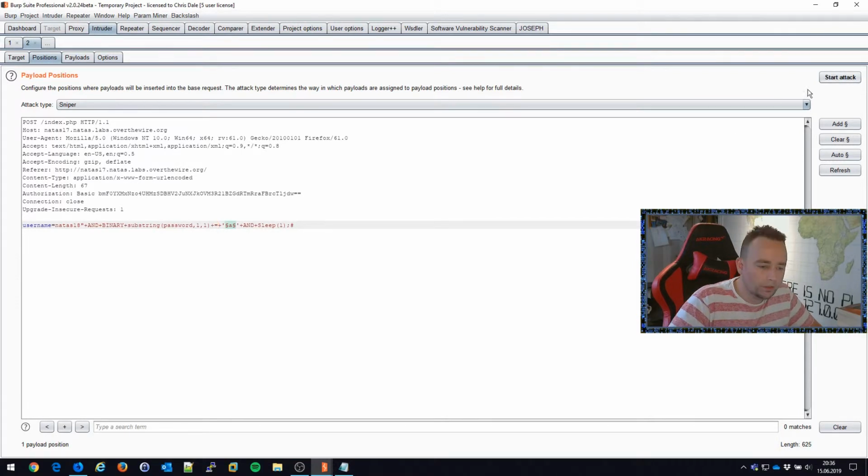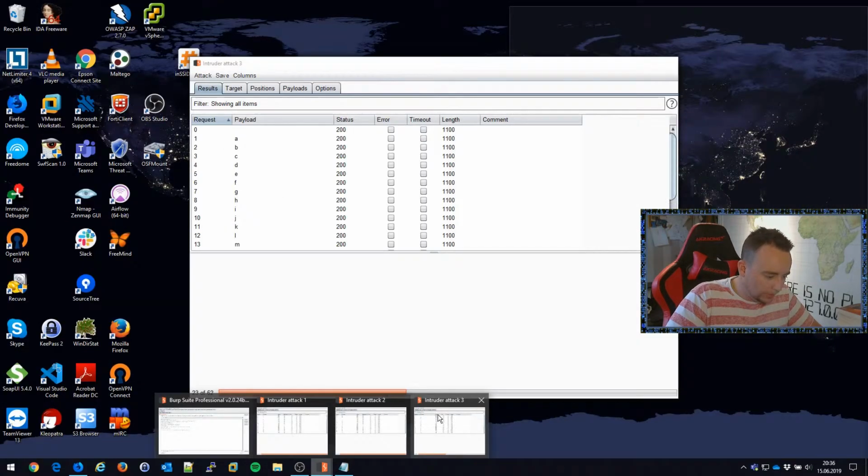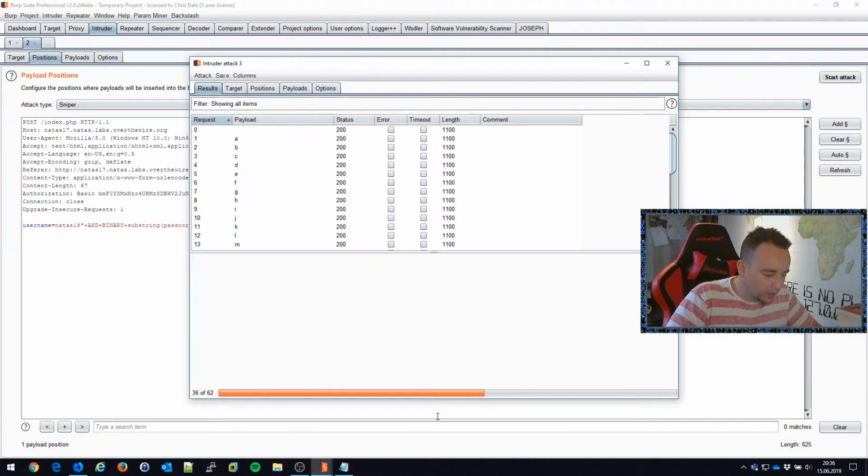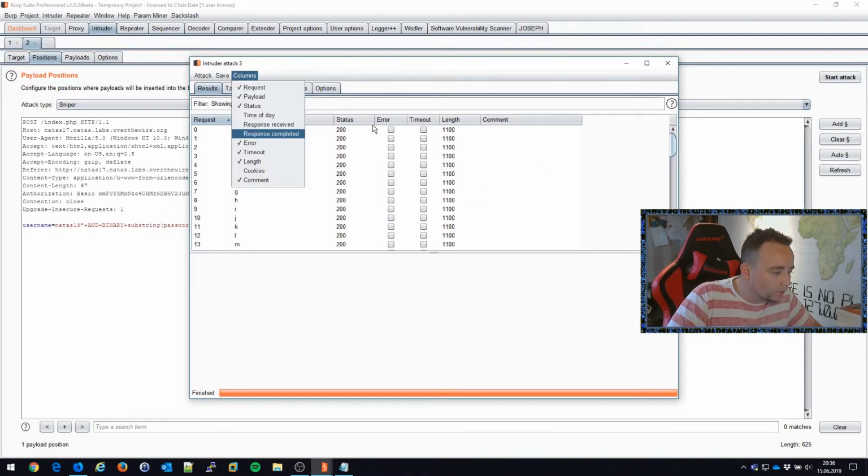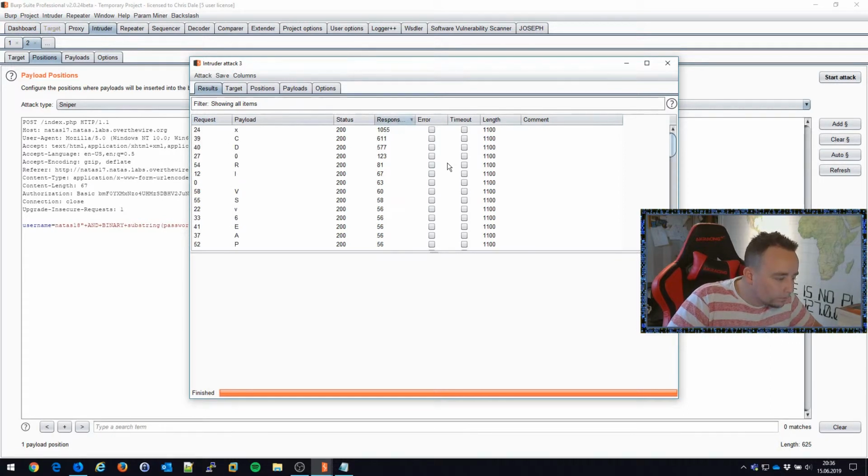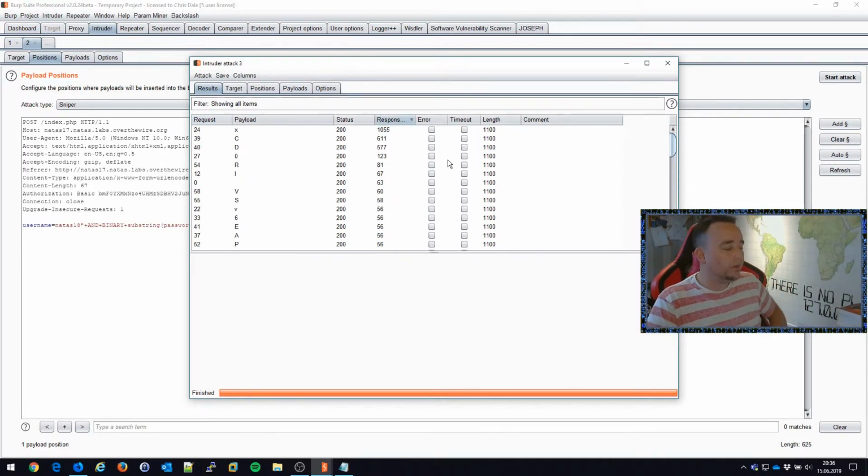So I do the attack again. Whoops. Actually, I gotta be careful now. My recording device is taking a bit of my GPU here, so I gotta be careful. I don't wanna run the two attacks here. So colon response completed. And all of a sudden, we have some more timings. So I had mistakes in my syntax.